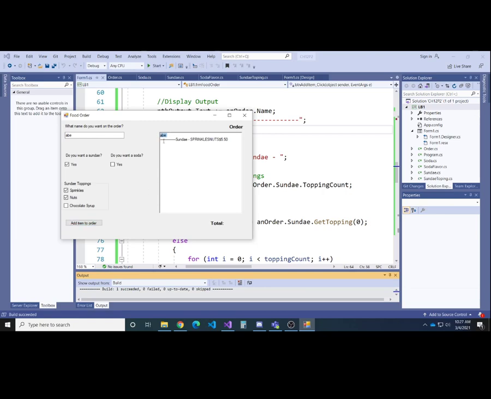So, we need a line break here. Sprinkles and nuts, which are correct. And 550, which is 50 cents on top of the 250 cents, that's a dollar on top of the 450, so our price is right.